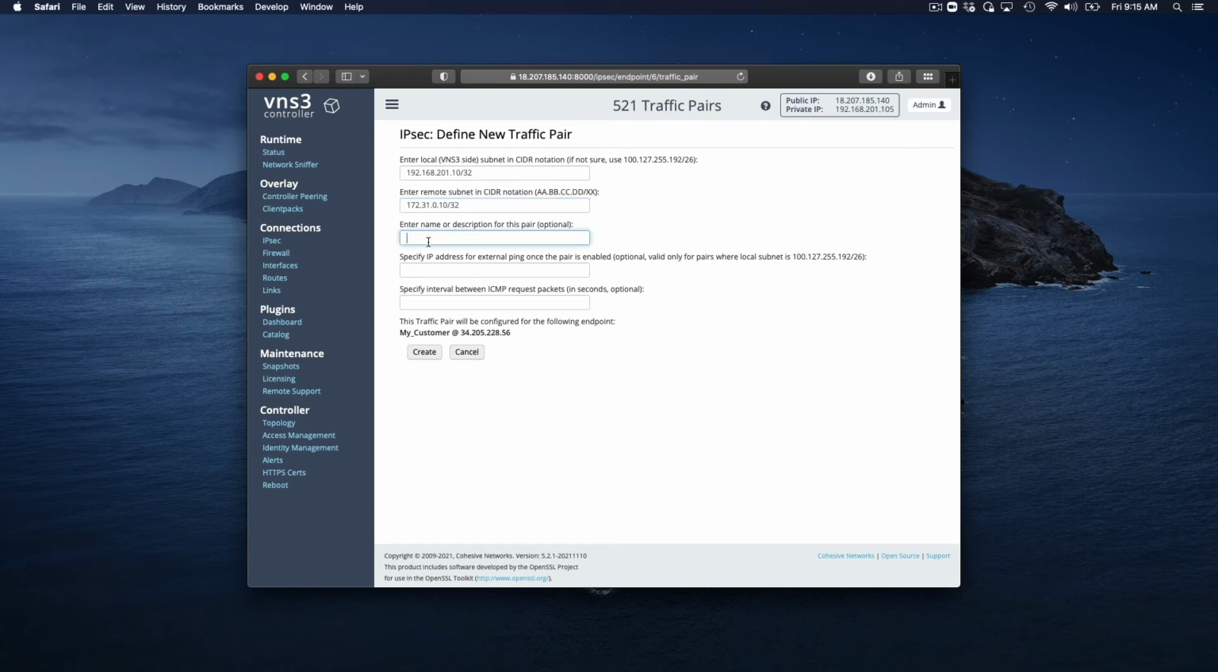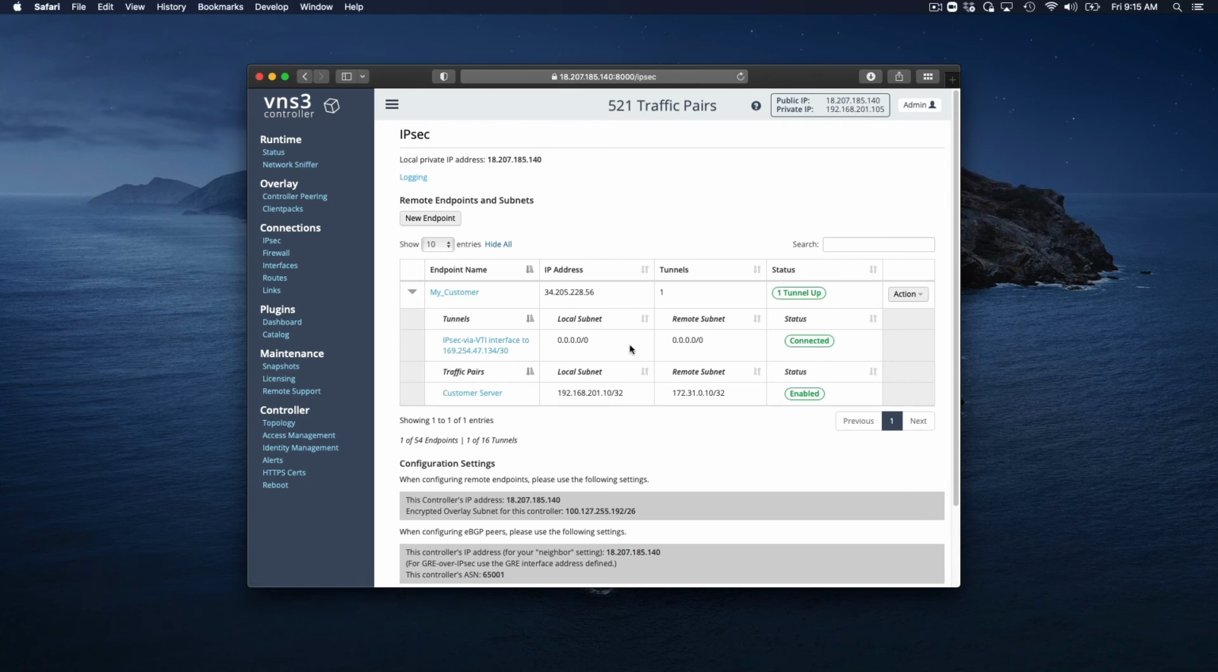Give my traffic pair a name. And if I wanted, I could set up a ping to that host to ensure traffic is going over the network, preventing some partner devices from doing an idle timeout, which can be disruptive. That's it. Just like configuring a policy-based VPN, we entered a local remote subnet pair. Traffic pair gives us that same ease of use, better observability, and consistent security, creating the route-based VPN.